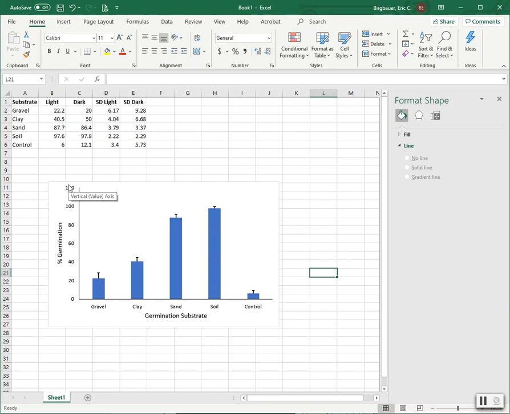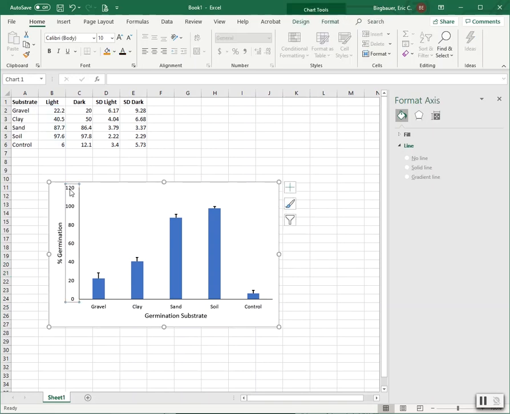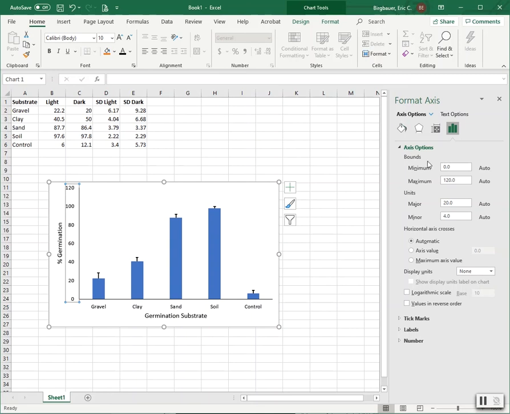120% germination doesn't make any sense. I might want the maximum to be exactly 100. So I can click on that, and over here in the Format Axis options, I can change the maximum to 100%. And now that makes a little more sense.